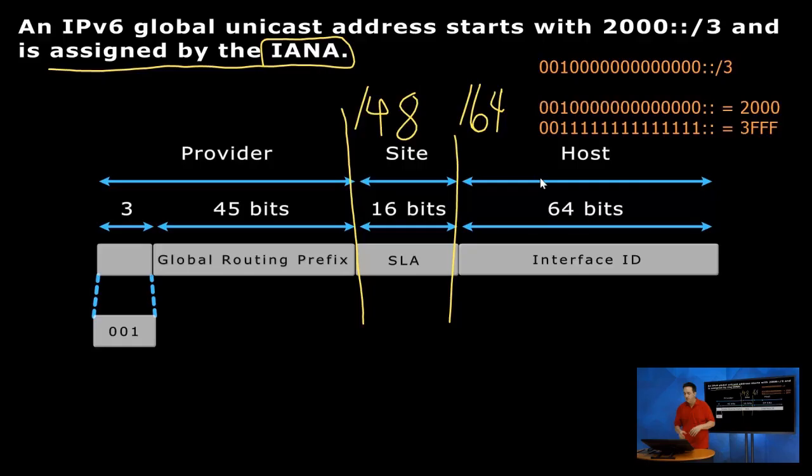So you might end up with something like 2001:DB8:A::/48. That's what you end up with from your service provider. That's what your provider gives you. So your real address right now is 2001:0DB8:000A.